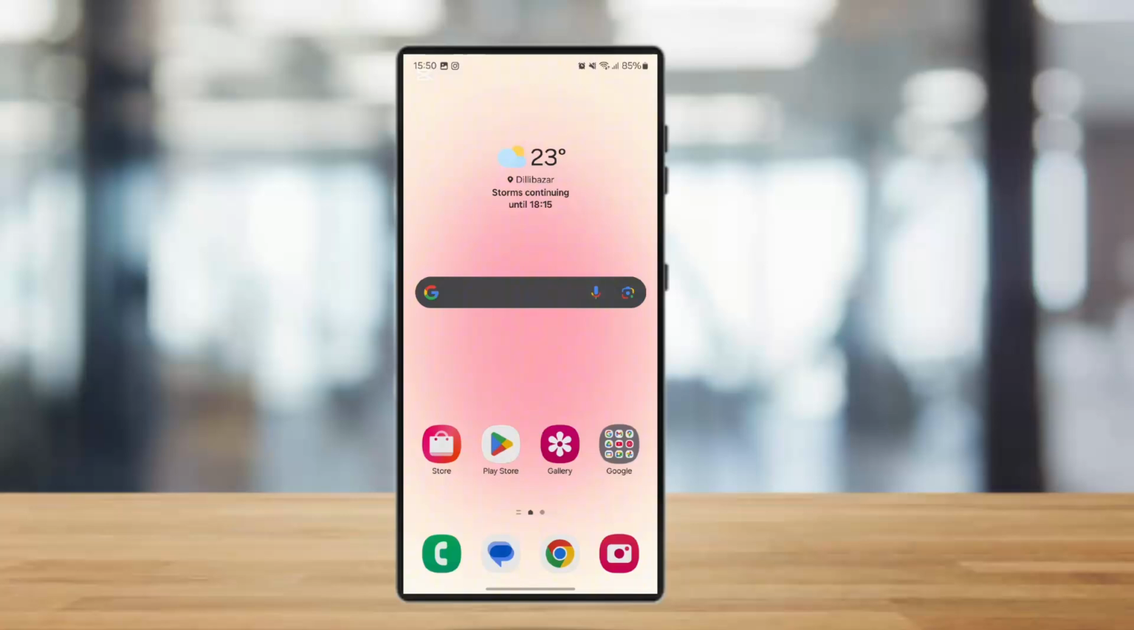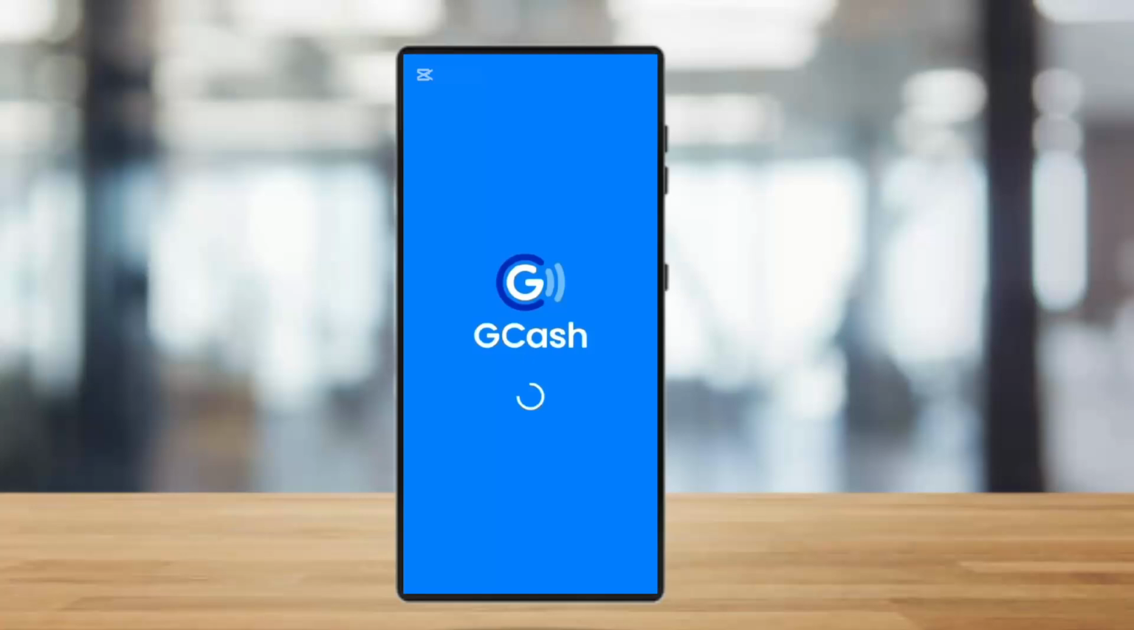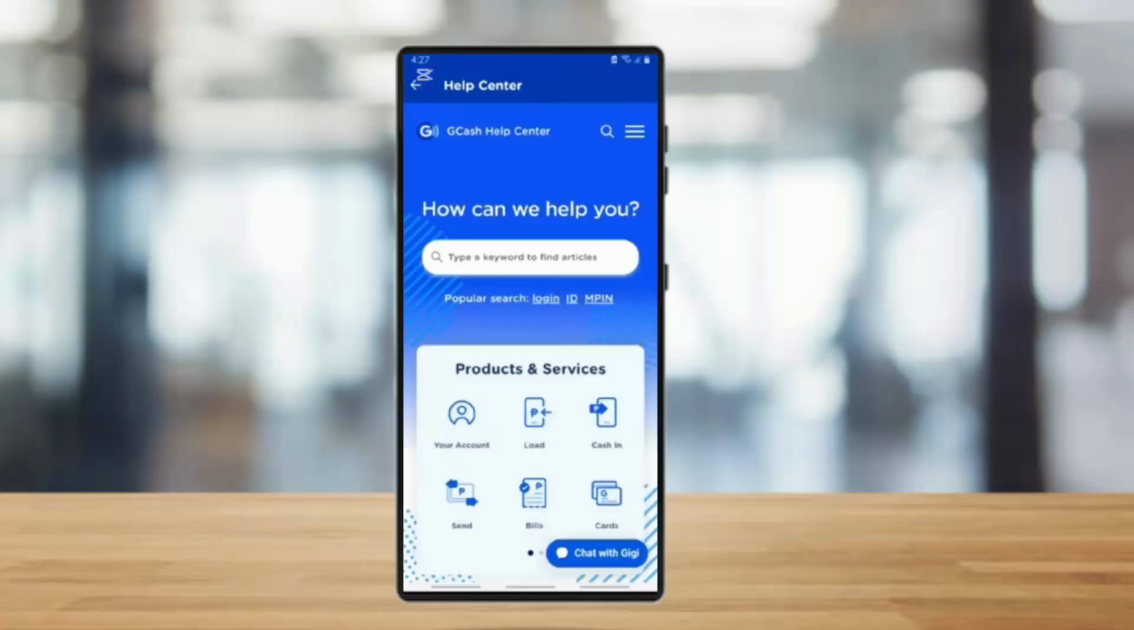So while a student ID can be used for GCash verification, it's primarily for fully verifying accounts of minors aged 7 to 17. For individuals aged 18 and over, a valid and unexpired government-issued ID is required for full verification.